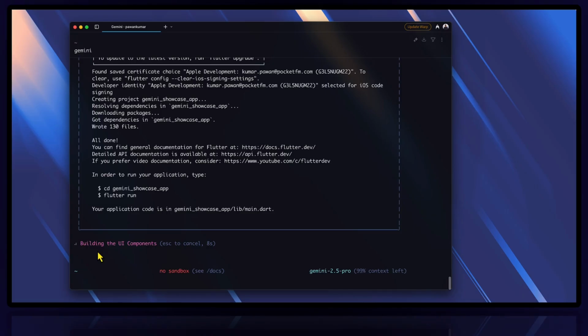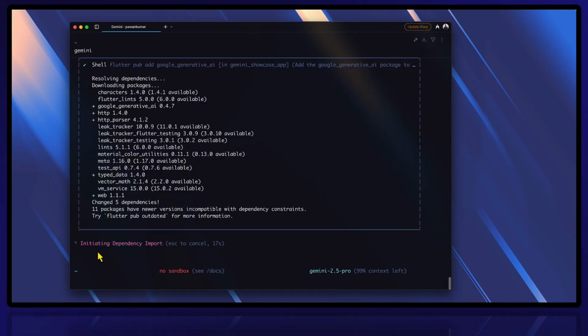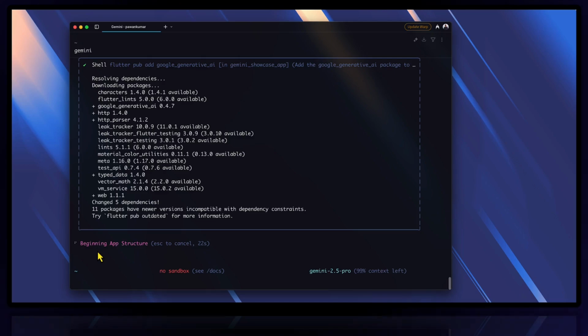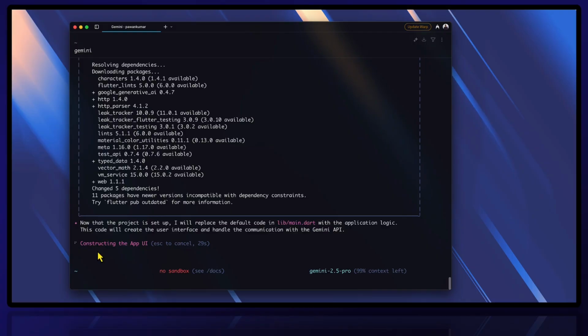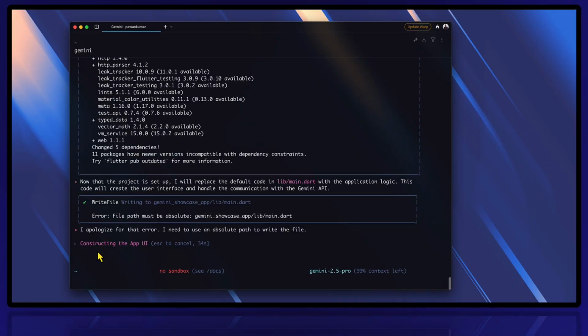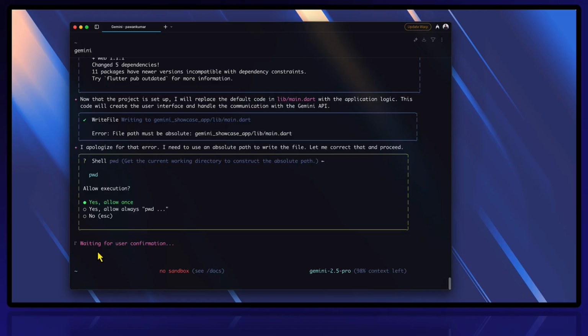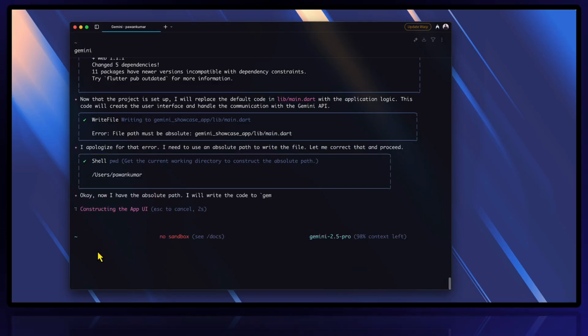Okay. And now it is saying that, okay, I have done this. I have created this. And now we can go to cd gemini. Okay. It is also fetching the dependencies for me. You can see this. It's not just about creating a widget, but it's running flutter pub add google generative ai as well inside that thing. And it is setting up things for me. Also, it is saying that this code will create the user interface and handle the communication with the Gemini API.